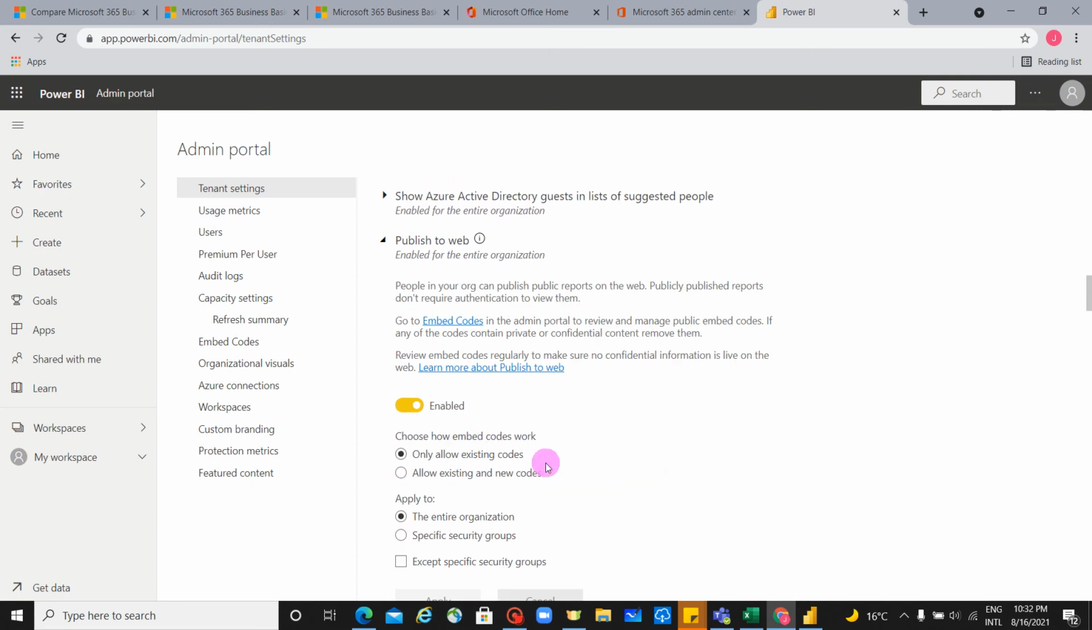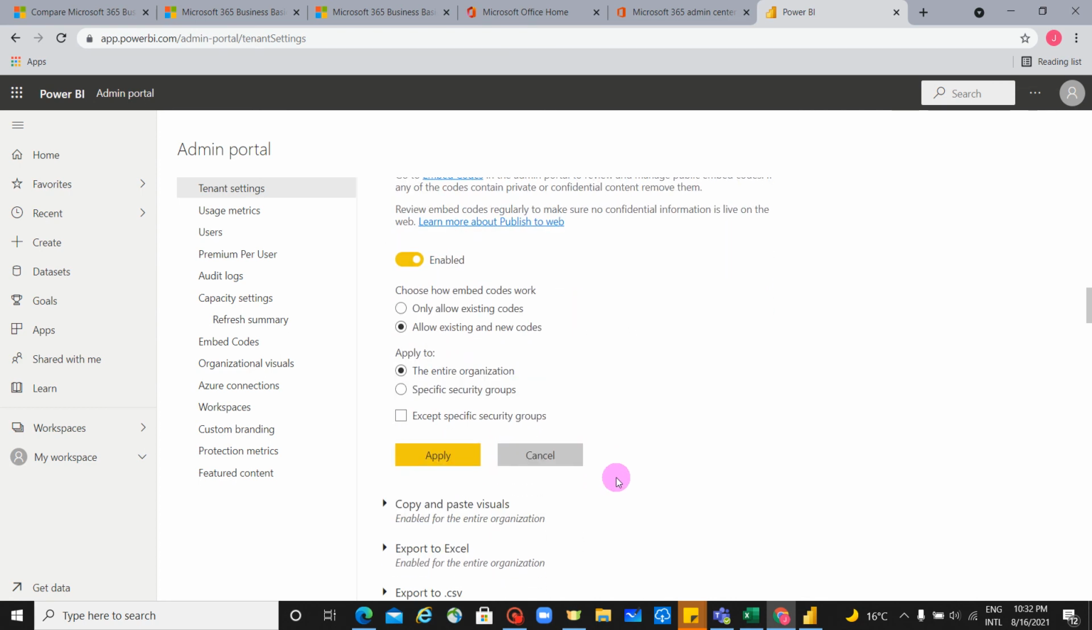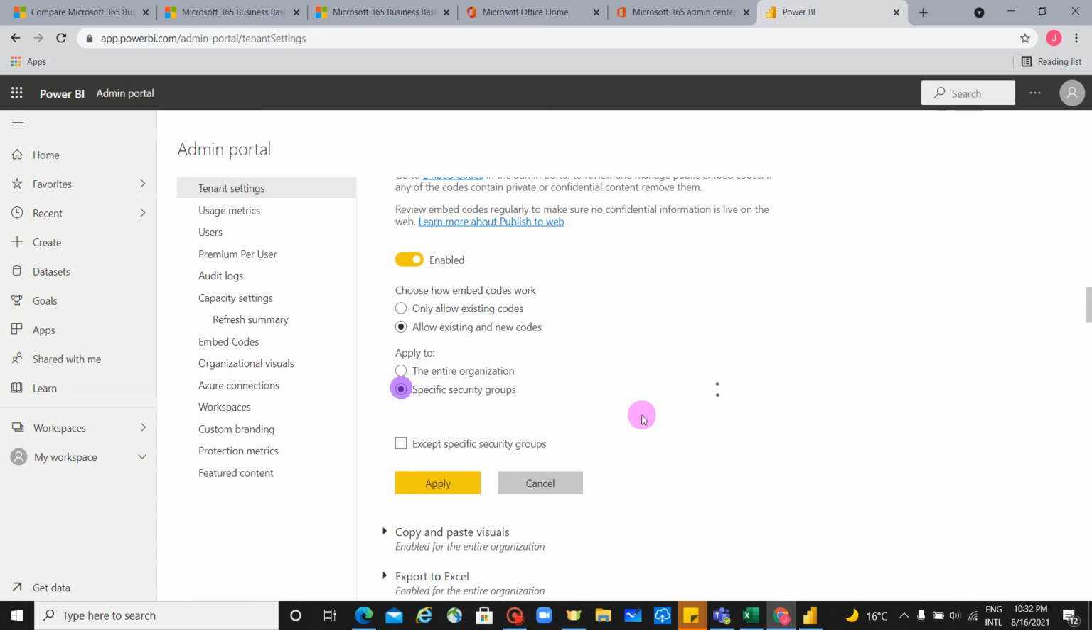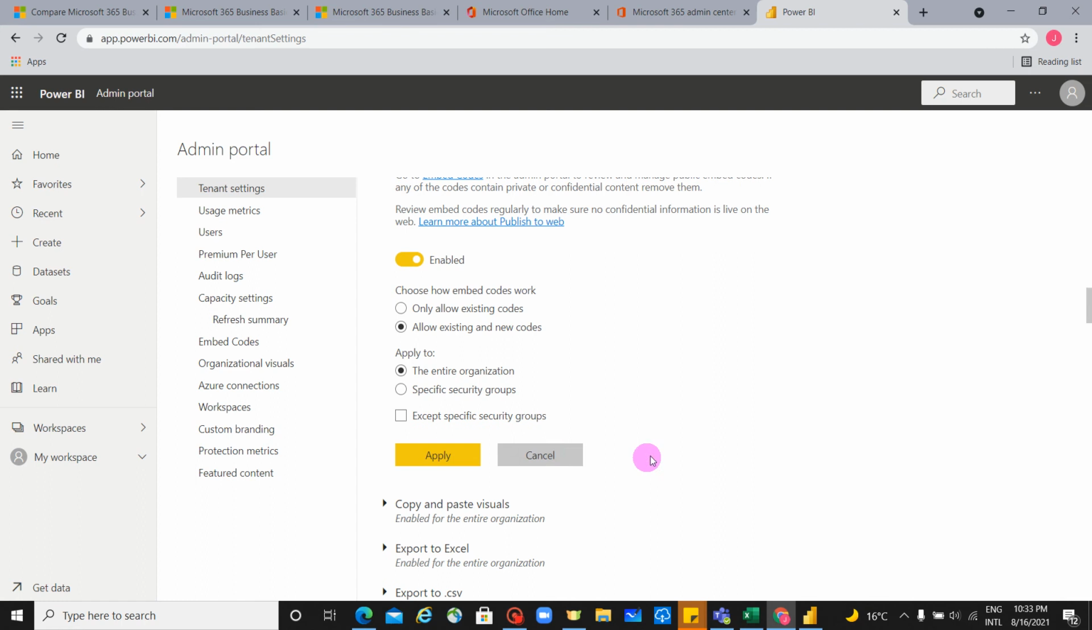So you can see, I can click here to allow. By default it is disabled, so it only allows existing codes. So I want to click on allow existing and new codes. You can apply to an entire organization, or you can just click on a specific group of people. So let me just apply to the entire organization.